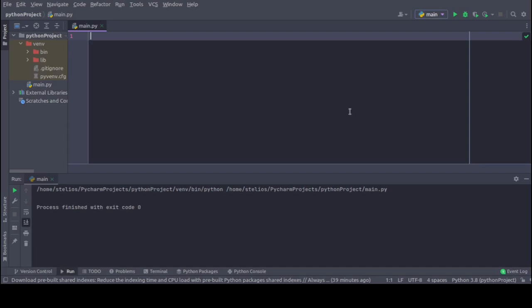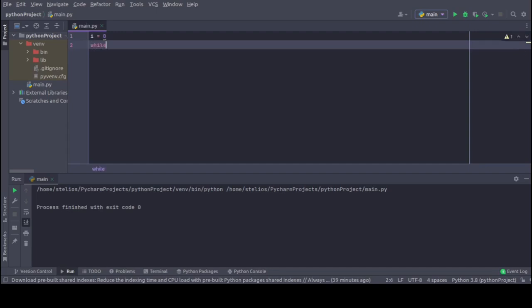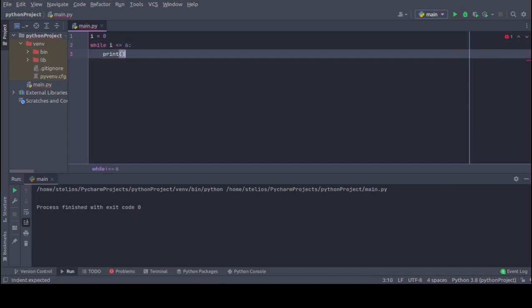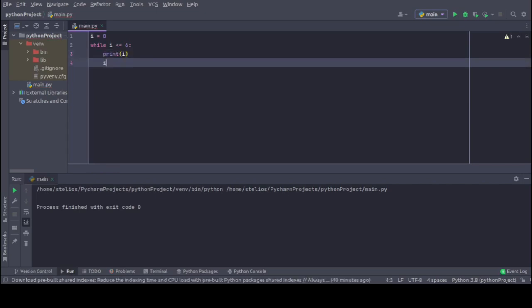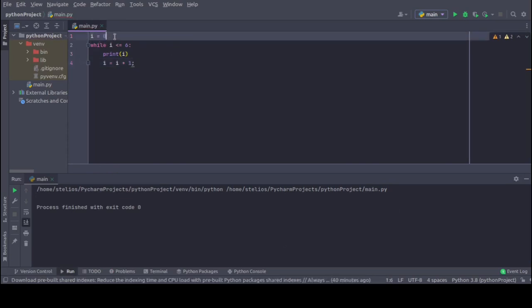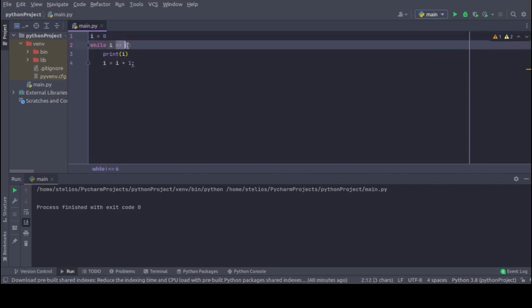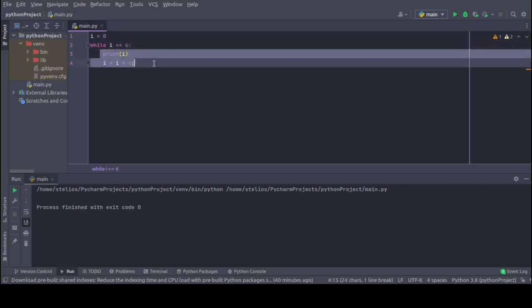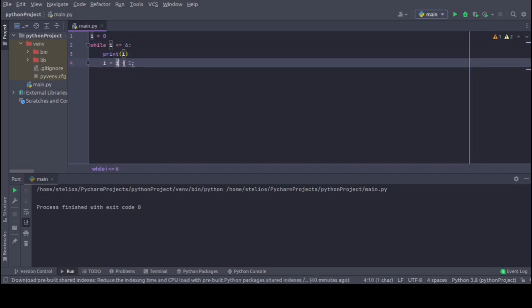So let's go ahead and do an example. I'm starting with the variable I equal to 0, and now I'm doing while I is less or equal to 6, then print I, and now I is equal to I plus 1. So what happens is we start with I assigned to the value of 0, and while I is less or equal to 6, these instructions are going to be executed. We print I, and we increment I by 1. So I equals I plus 1.